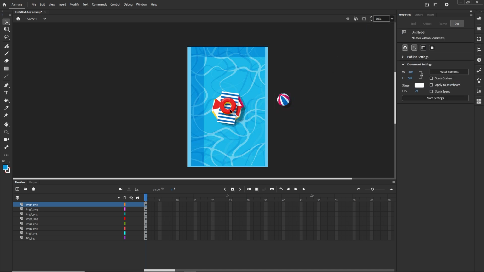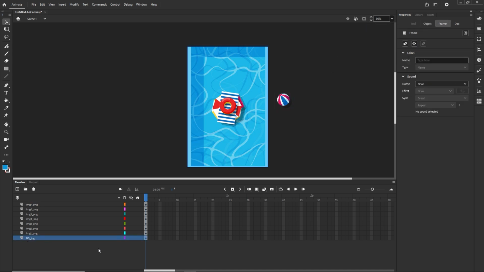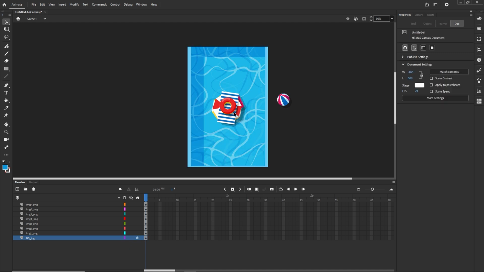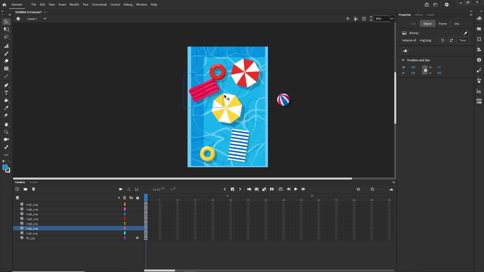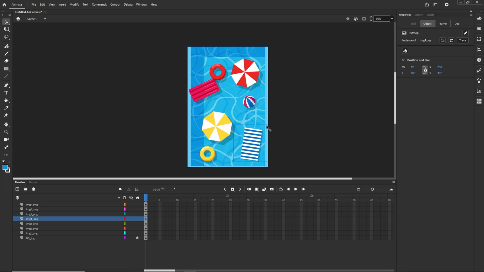But now what I'm going to do is first of all I will lock the background, so I do not want to accidentally move this, and I am just going to position this stuff like so where I want. So you can go with something like this, and yeah, okay, so this is fine for me.